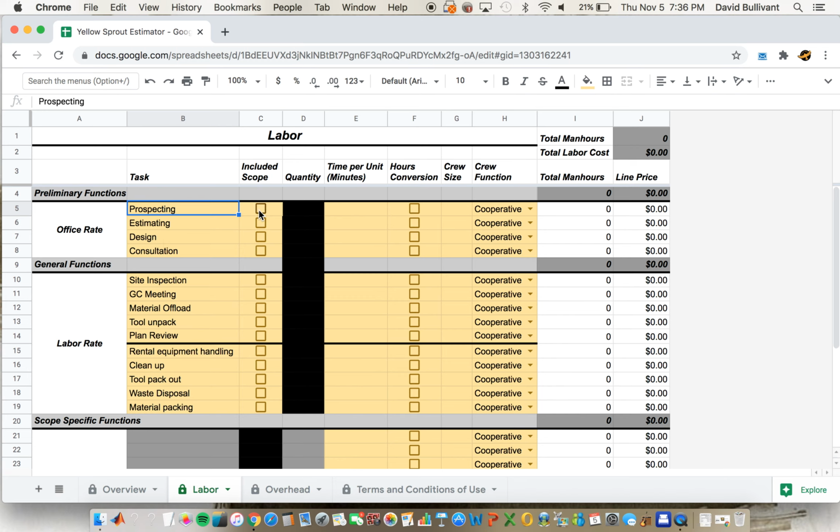You have a way of including or excluding it from the scope. So if you want to be charging for these details, you must have this included. If you want to see what your estimate would look like without those things, you can uncheck those boxes and keep all of your values here. So you can put in the time per task in minutes or hours.